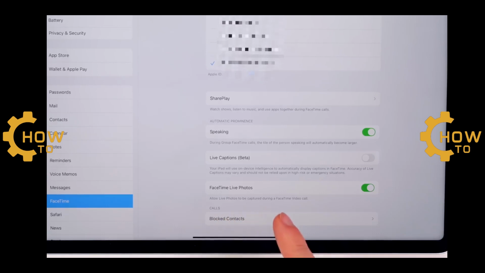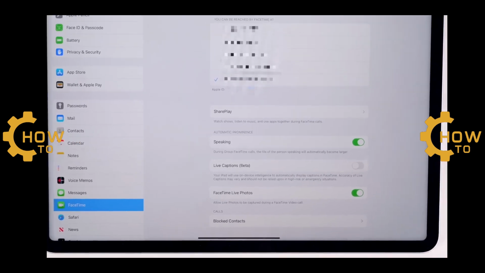You also have FaceTime live photos, and the most important one here is live captions. This one's pretty cool because it will give you live captions of what the other person is saying while you're on that FaceTime call.